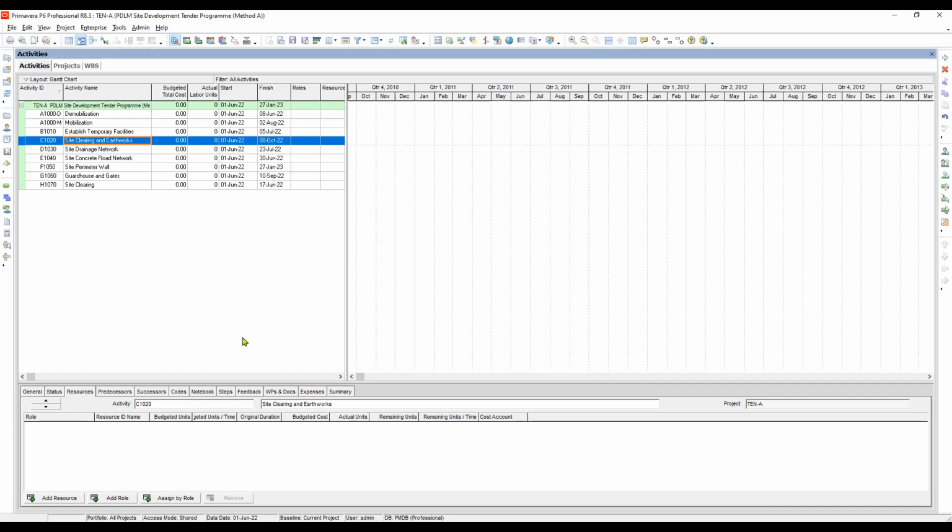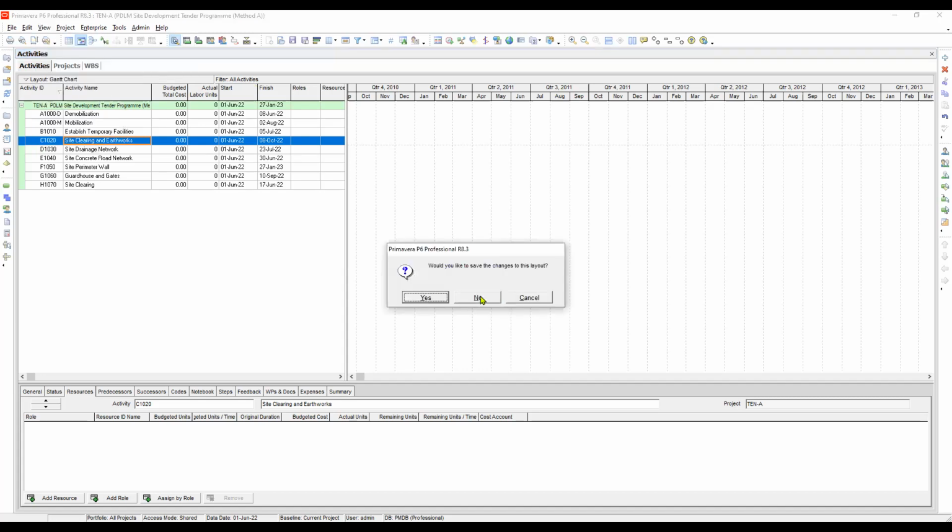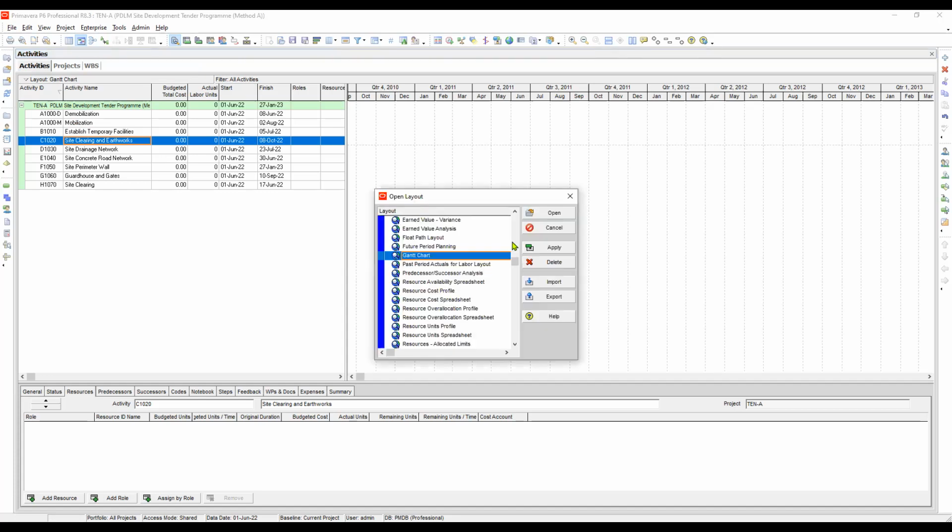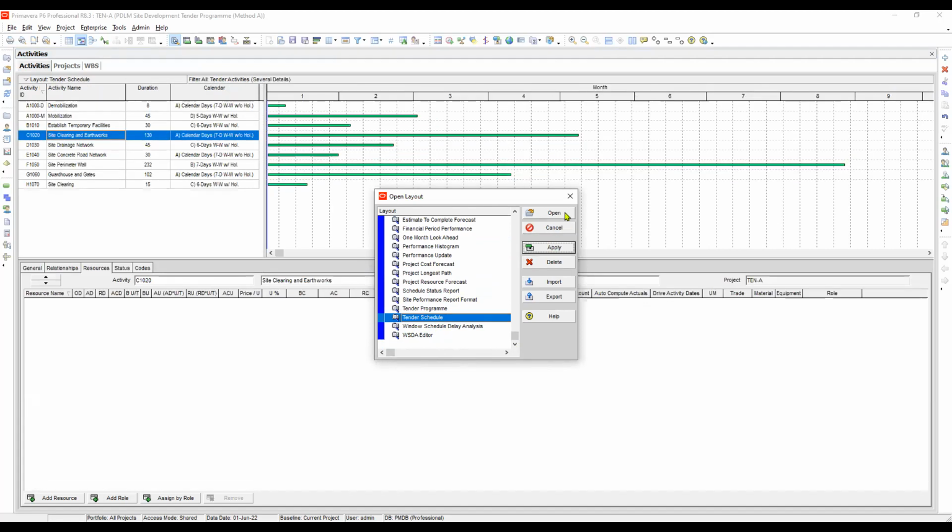Okay, let's open our previous layout. Let's go to View, Layout. Here you can select Open, Save, and Save As layout, but for now we will open our previous layout. We will click No because this is not the layout we are working with. And then let's look for our layout from previously. I think this is the tender schedule, and then Apply. Okay, here we go.